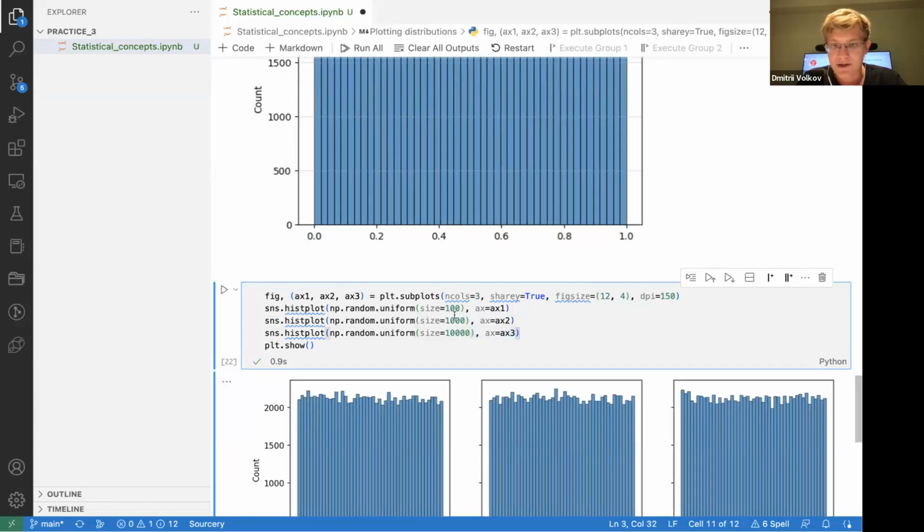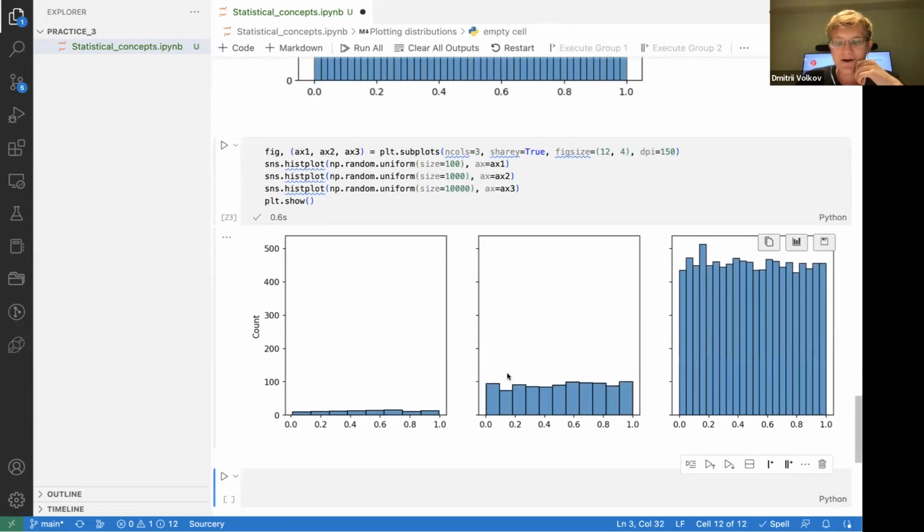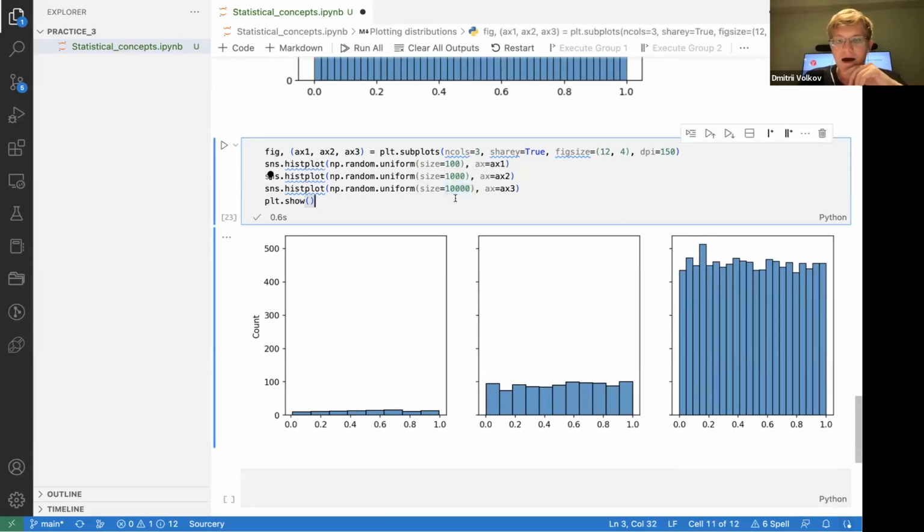Let's do like this: 100, 1000, 10,000. Okay, let's execute. Yes, you see right now how this distribution changed, how it's visually changed with increasing number of observations in each of them. Okay, that's fine. And what else can we do?